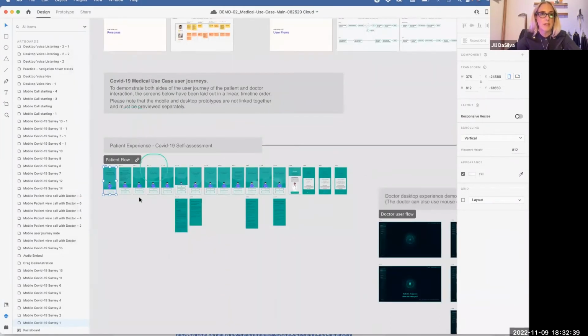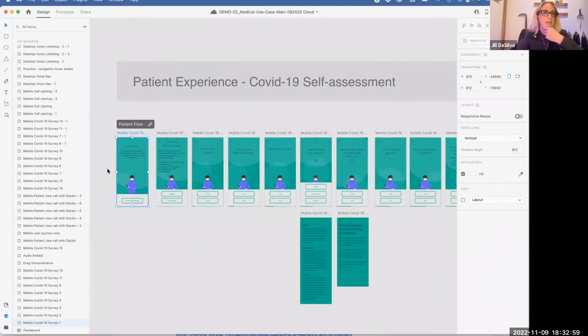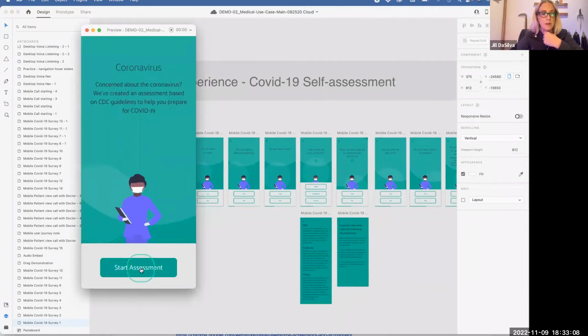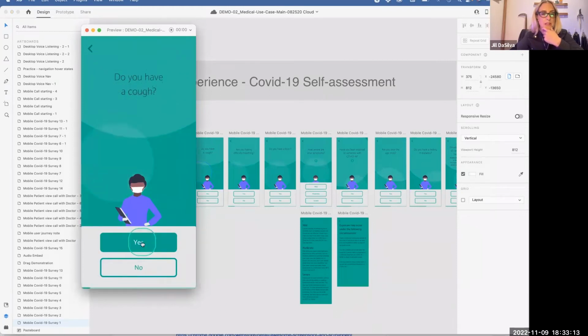So what I'm showing you right now, I'm going to show you a little bit better way to present your work. What I'm going to show you now is the patient view of a mobile web call with a doctor, so a virtual medical visit. And I'm going to walk you through the patient's self-assessment if they have COVID or not. And so you can see as the user, I can come in here and I can start answering questions about my health, and I can move through these pieces.